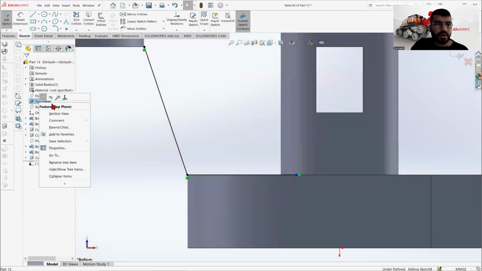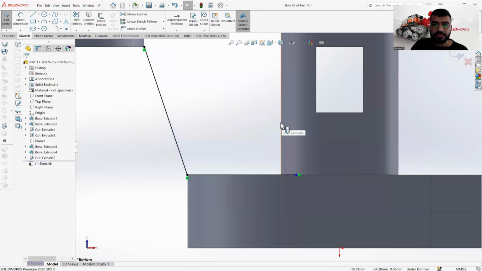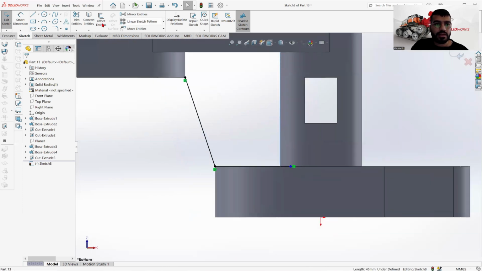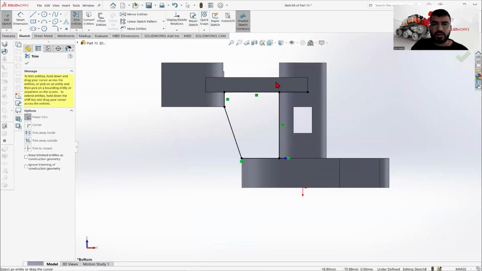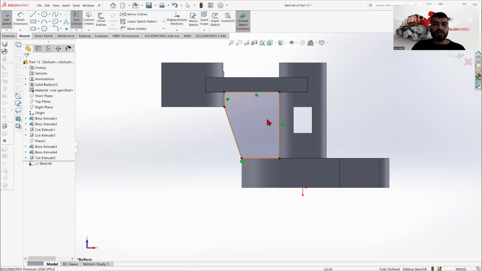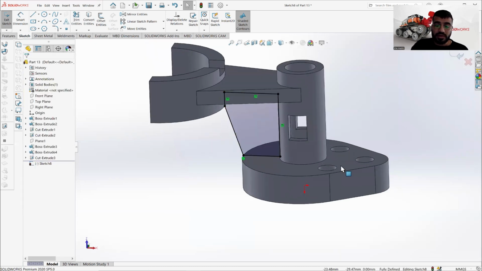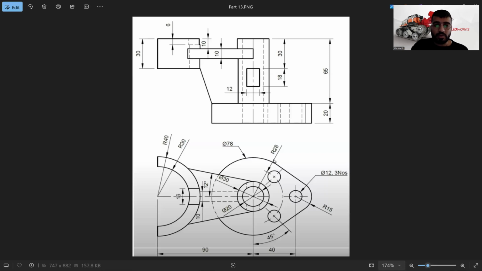Can remove or hide this plane for a better vision. Click on this line here, convert. This line also convert. And this line also convert. You can do the trim in order to close the sketch. Perfect. This contour is fully defined and fully closed. Now it's ready to be extruded.